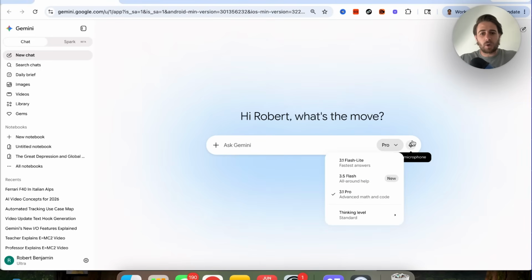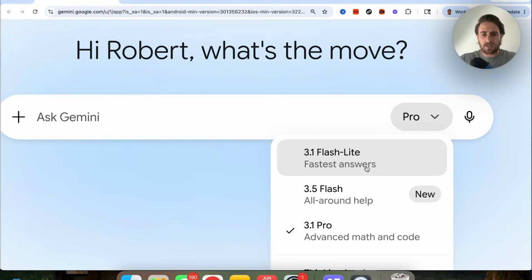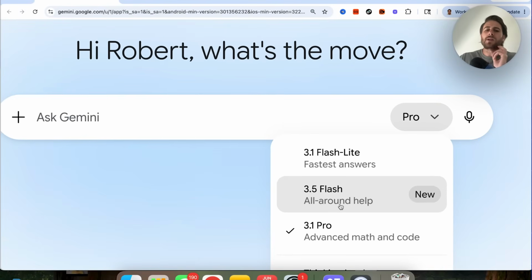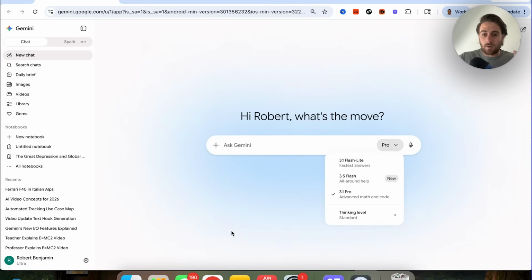now when you actually come over into your model selector, you are going to see 3.1 Flash Lite. We're going to see 3.5 Flash. We're going to see 3.1 Pro. That's not new. What's new is you can now actually choose the thinking level.